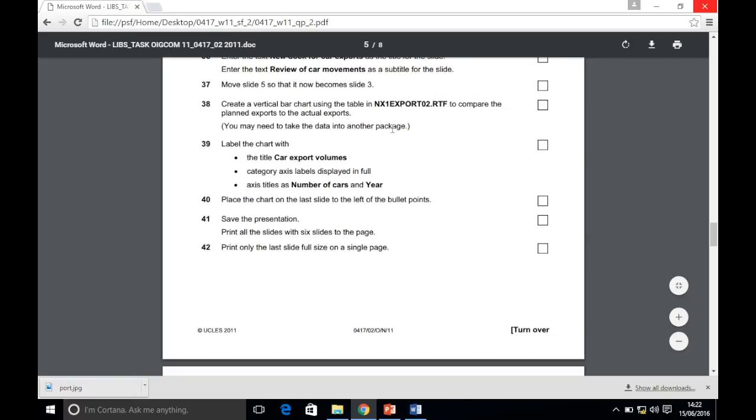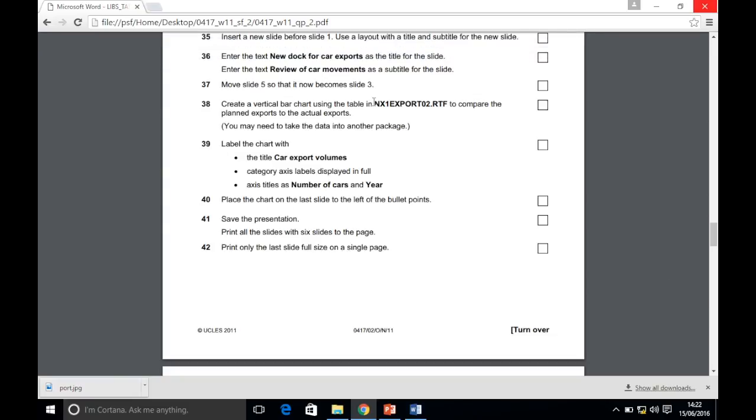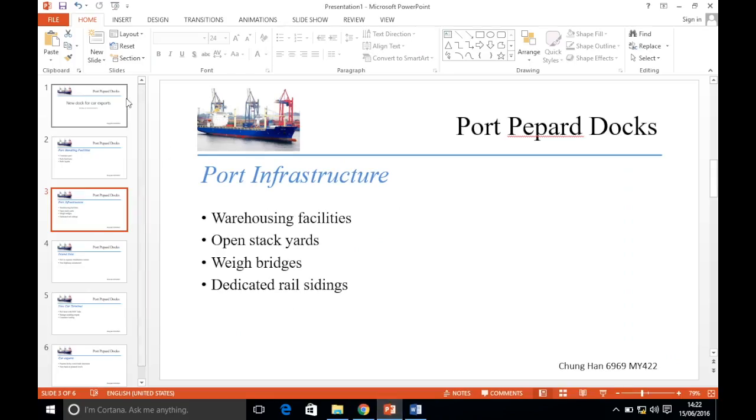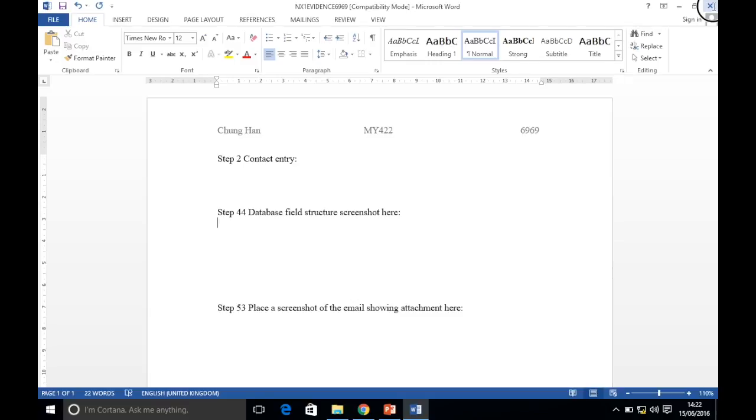Now what this means is that you should copy the data or the table from this document, paste it into Excel, create a bar chart or a column chart, and then paste it back into PowerPoint. All right, so let's save this first. We'll close this, we don't need it yet.